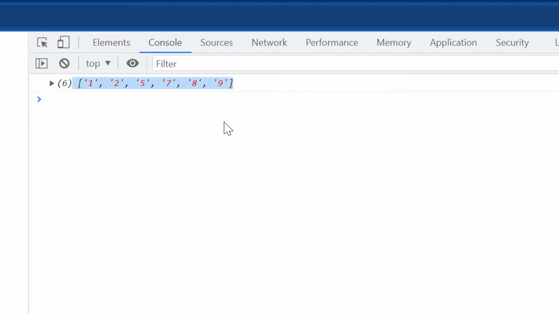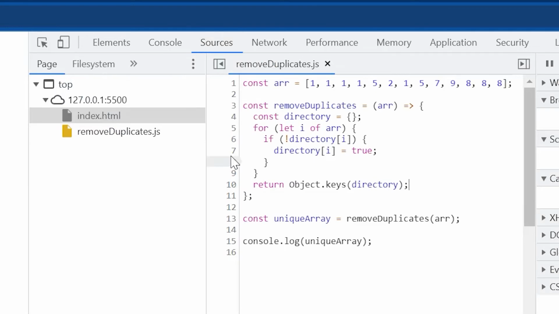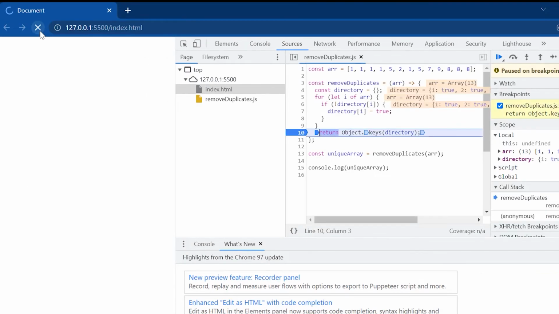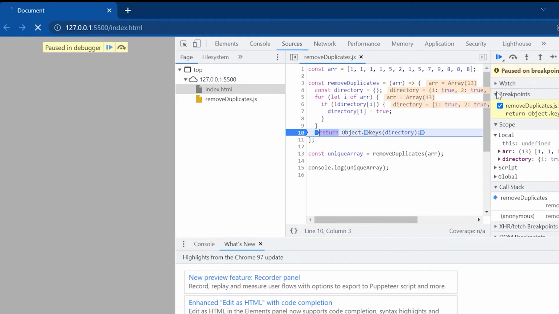Let's put a debugger point and also see the directory object. So let me just put a debugger point here, and let me just reload this, and we have this directory object. As you can see, all the unique values of the array, and they are present as a key, and its value is true, right? So this is one way of solving this question.